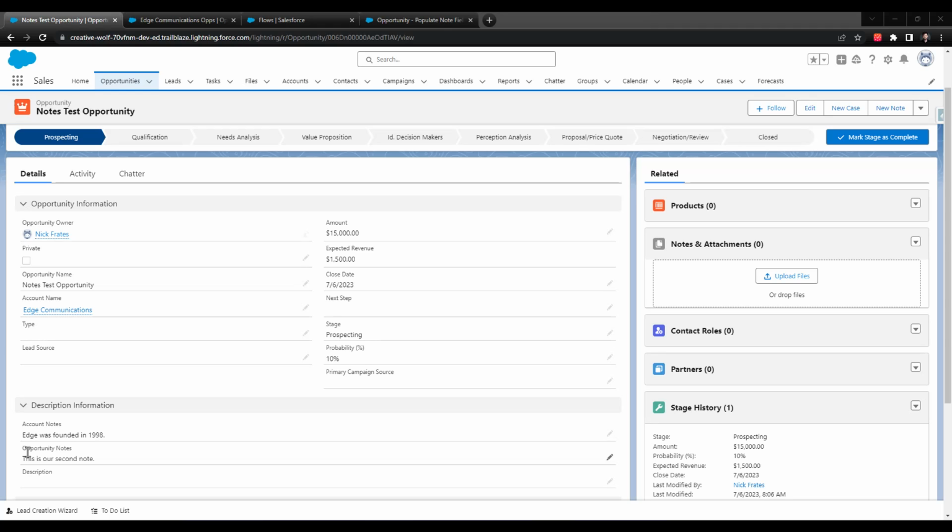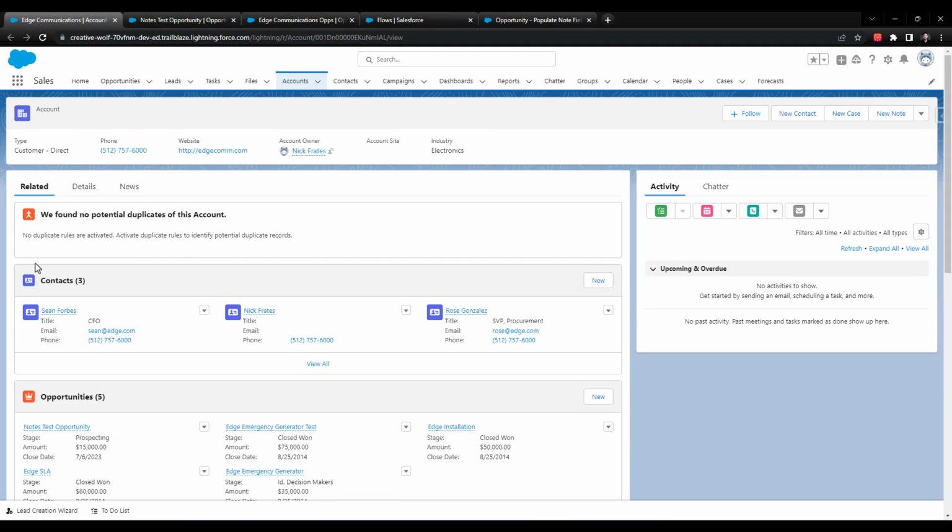The third and the final requirement was that if the account notes are ever updated at the account level, we want those changes to cascade down to every related opportunity on the account. And so you can see here that if I go to Edge Communications, and update the account notes field.